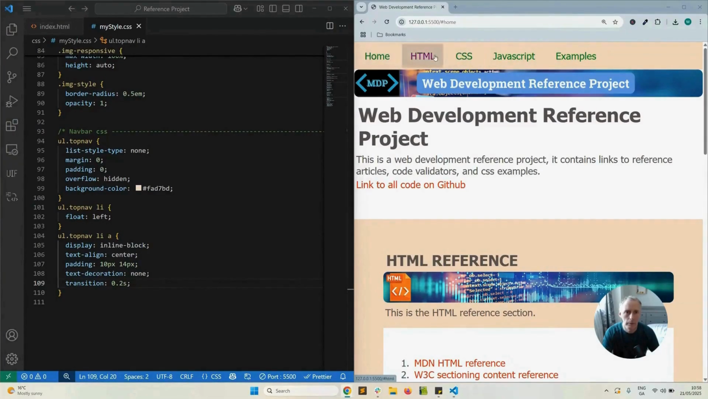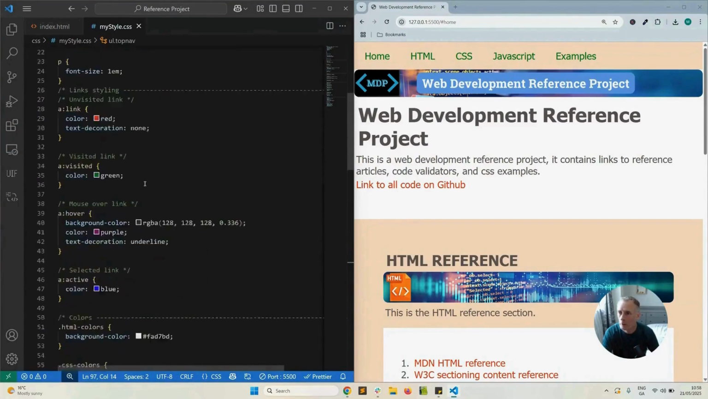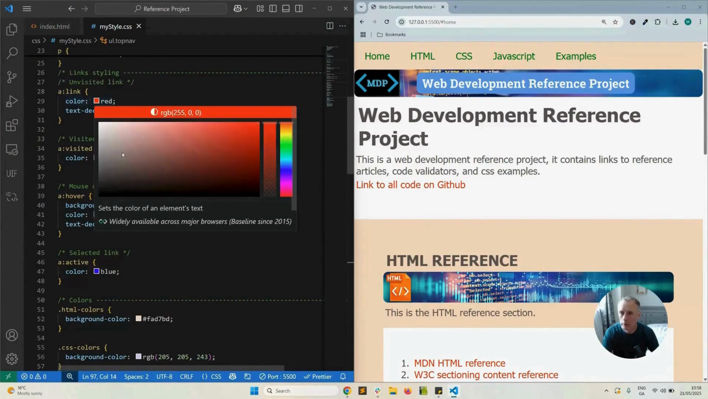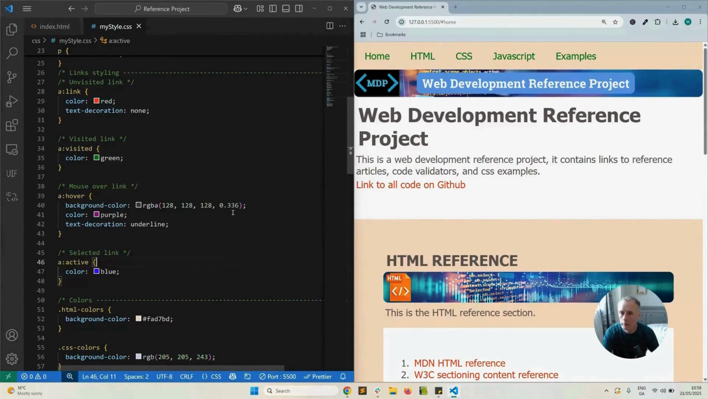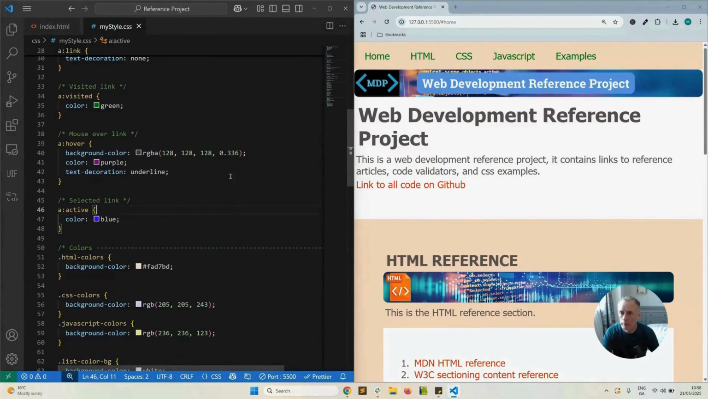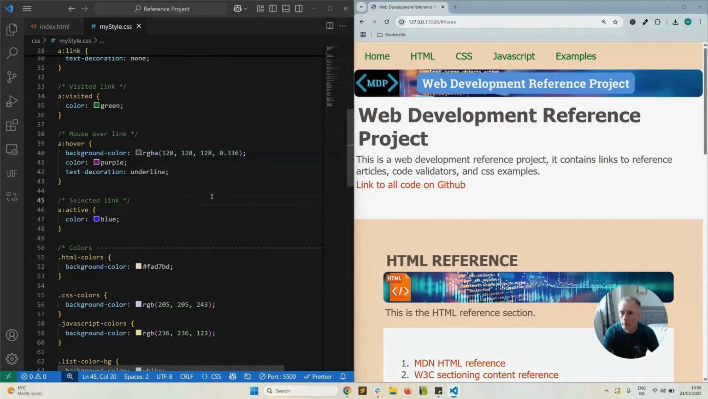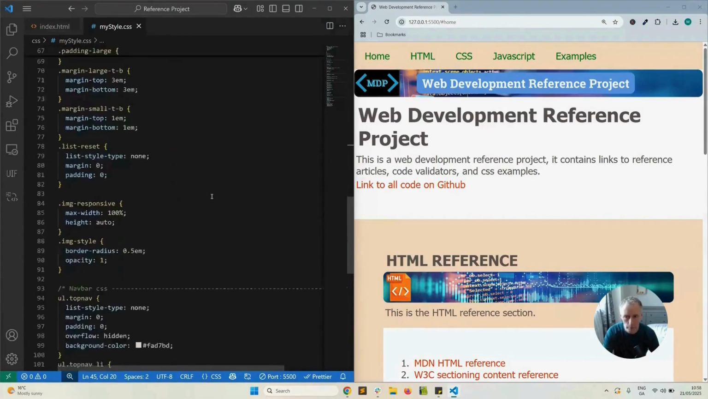And if you're wondering where this hover effect comes from, you can see it because we've already set the links up here in our CSS. We can see active link red, visited link green, mouse over hover is that color there. So we can override those just specifically for the mobile nav menu, which most people do.